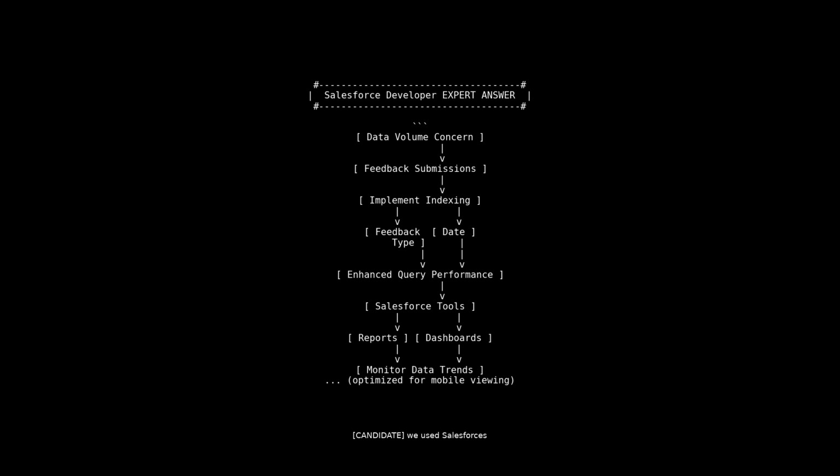Additionally, we used Salesforce's built-in tools like reports and dashboards to monitor data trends without impacting system performance. This ensured that our users had fast and reliable access to the information they needed.